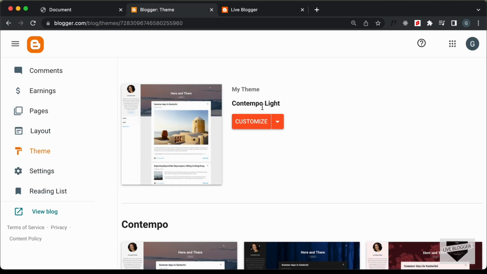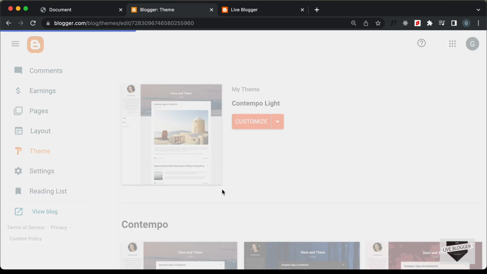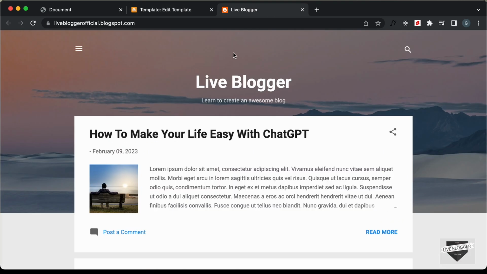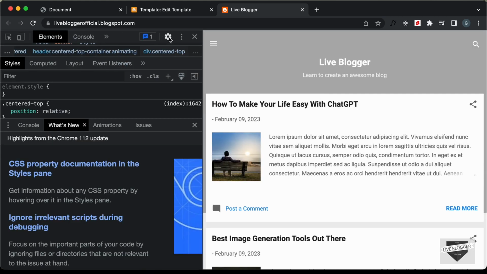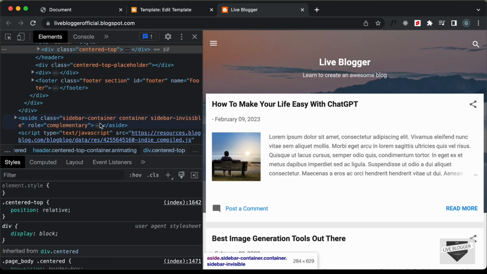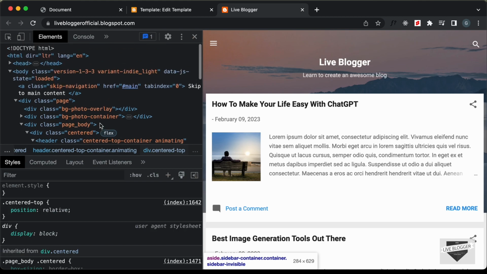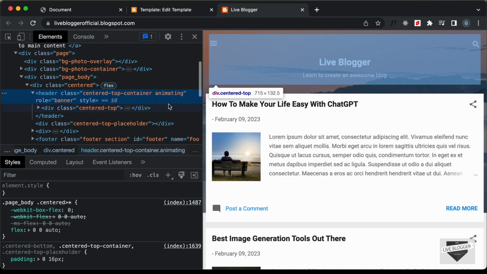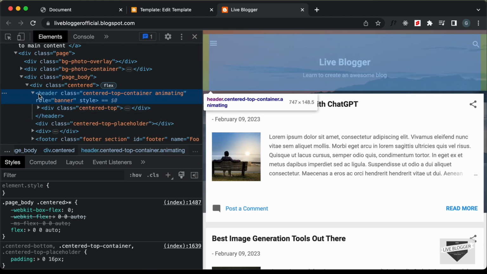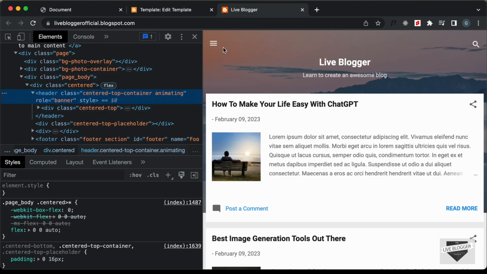So let's do that. Let's go over here and click on this arrow, and let's click on Edit HTML. And now we need to replace this header. So let's right click over here and let's go to Inspect. And let's see how this page is structured. So here we can see we have this header, and in the header we have all the content for the header. So let's go ahead and search for this header tag.